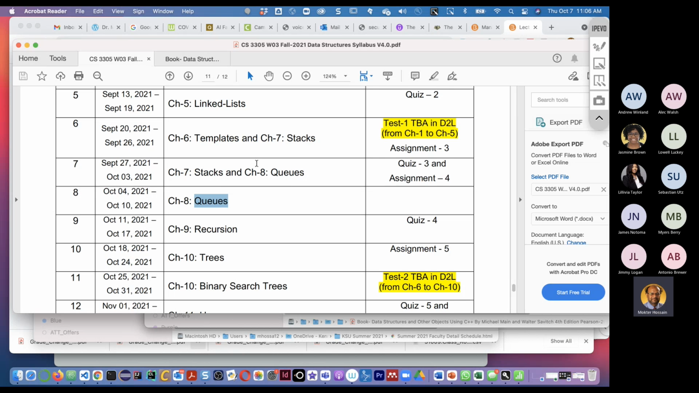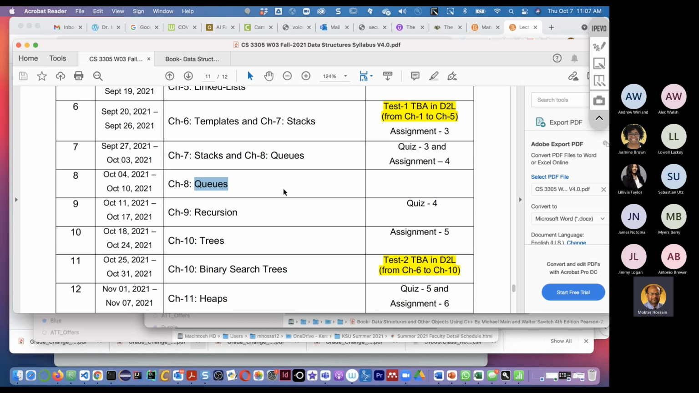And you also see that quiz 3 and assignment 4 are also up. Please start these and complete them as soon as possible. These are due this weekend.